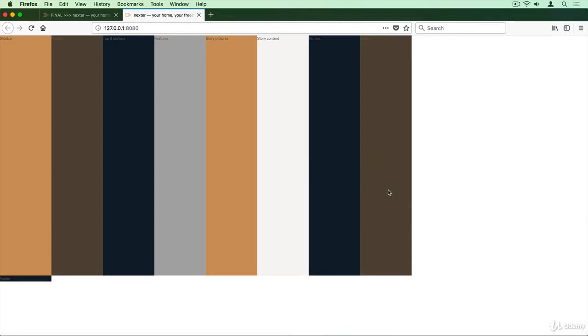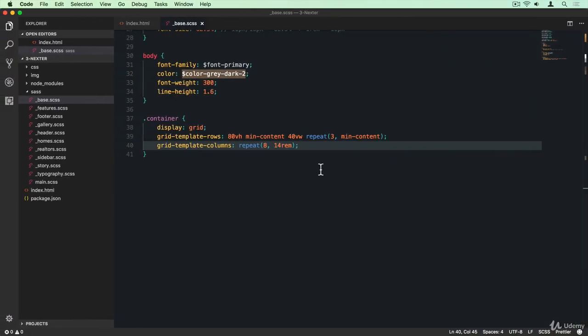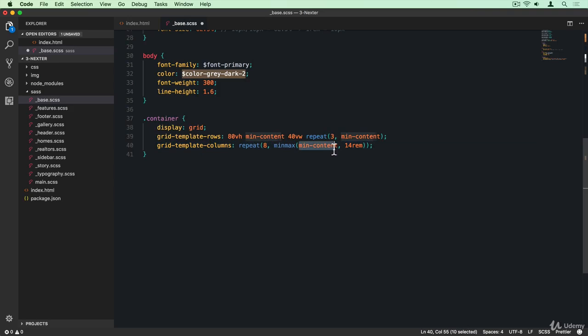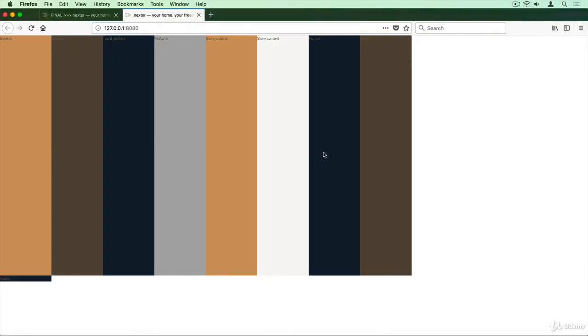I already showed you in the last section how we can fix that. And so what we're going to use here is the minmax function. So we say that the maximum should be 14 rem, but it can be lower, but never below the min-content. Okay? So the minimum size that it should have in order to fit the content in there. So let's think about it again. We want to have 8 columns, and we want the width of each of these columns to be between their minimum content and 140 pixels. So let's take a look at that now.